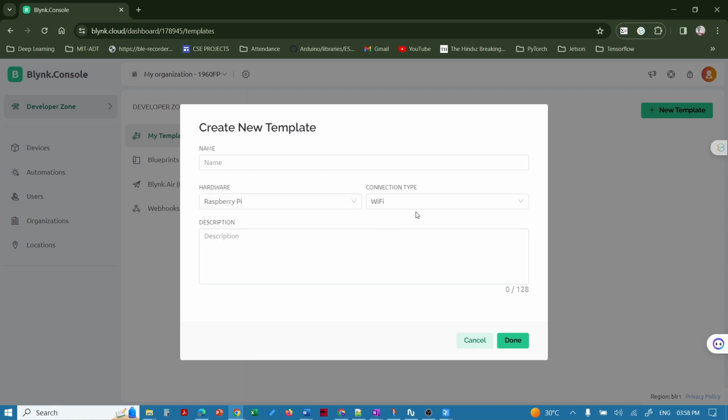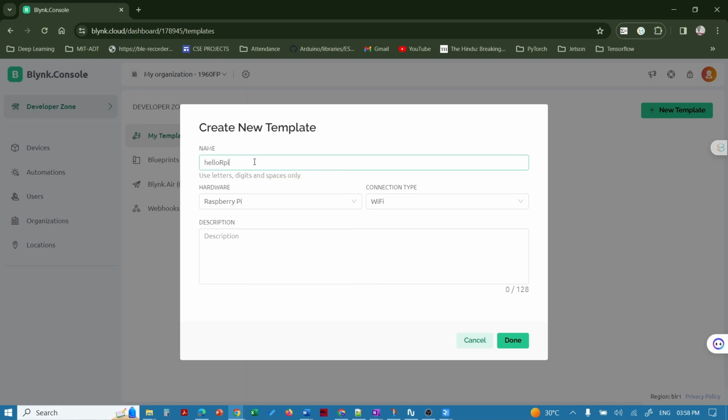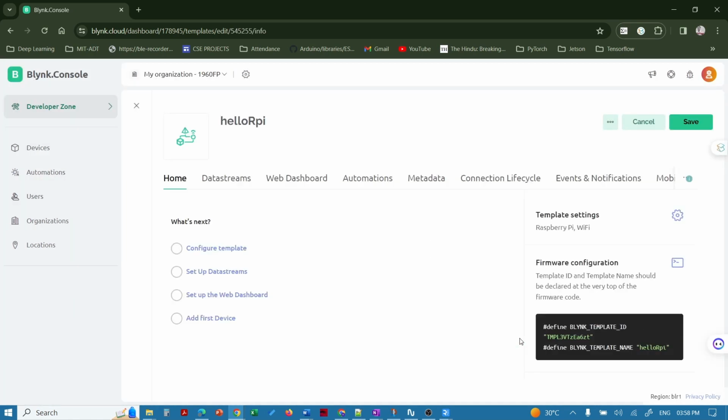Okay, now once you have done with this part, you have to go to the template and click on it. It will show you a few additional steps. Out of these, data stream is the most important step. So what do we mean by data stream?